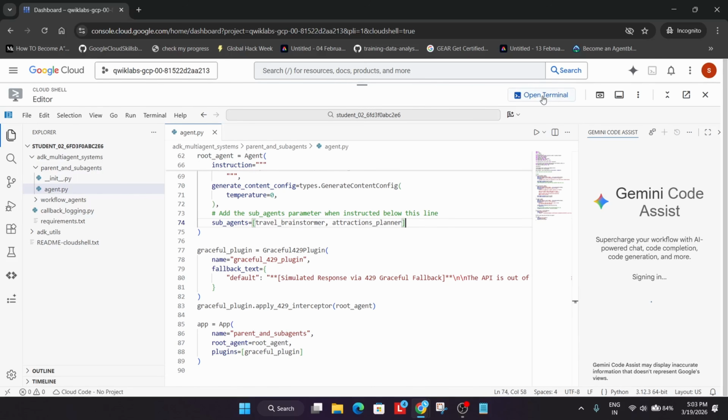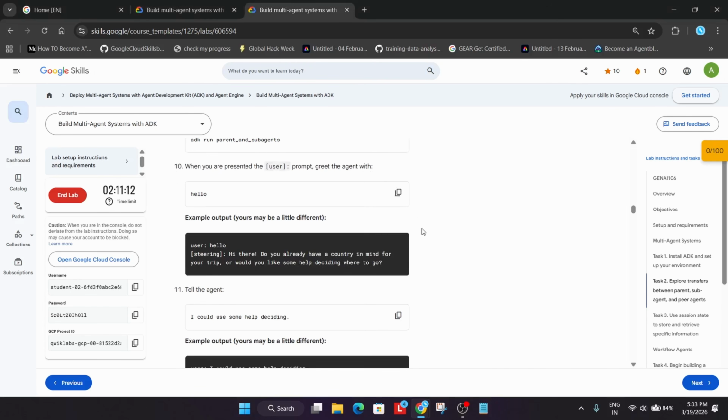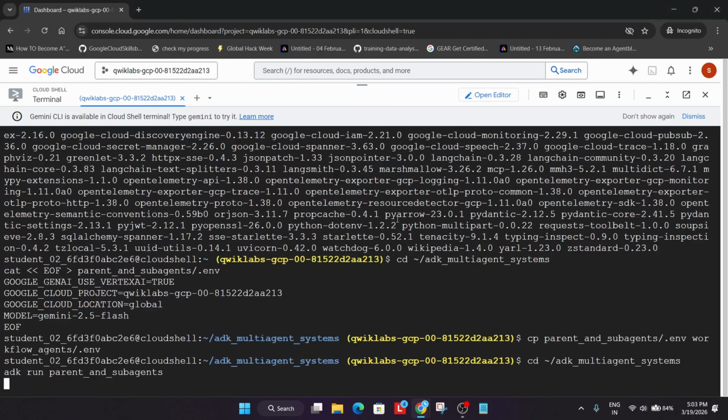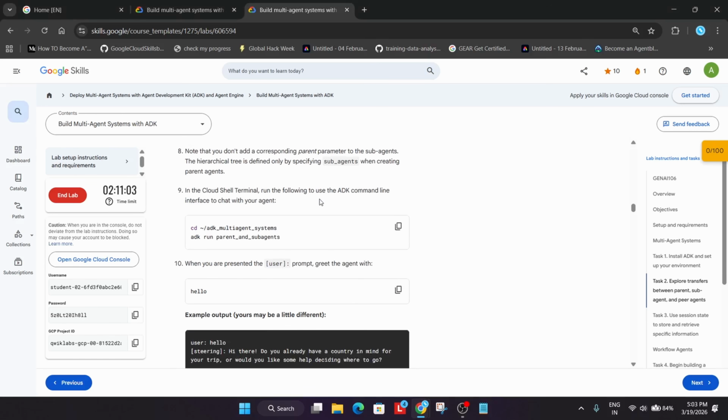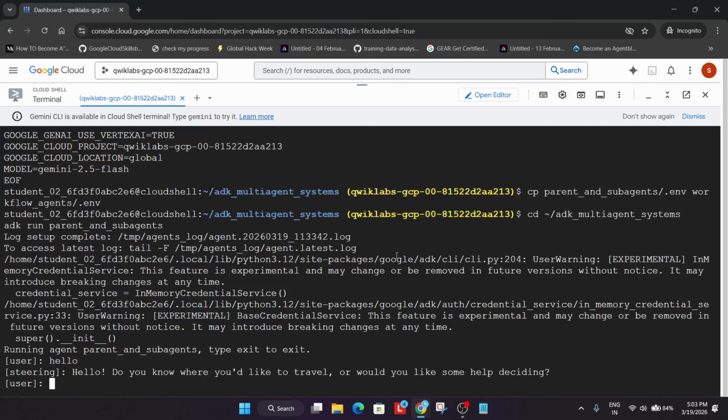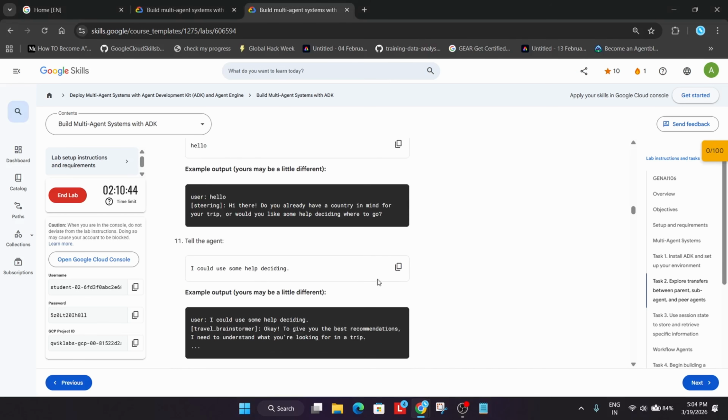Now you have to open it, come over here, change the directory and run it. And here we have to prompt. Okay, so just copy the hello, paste over here like this. After that we have to paste another prompt.